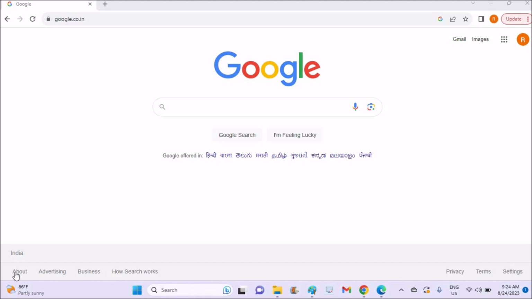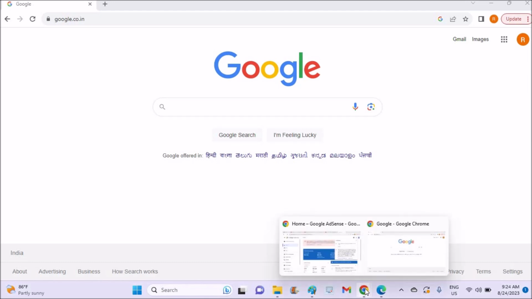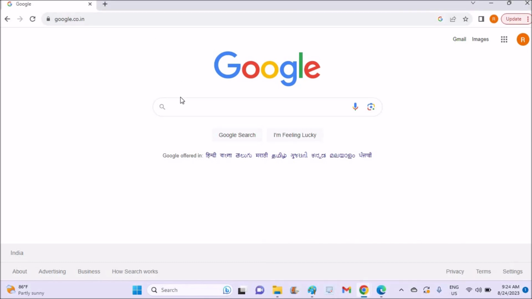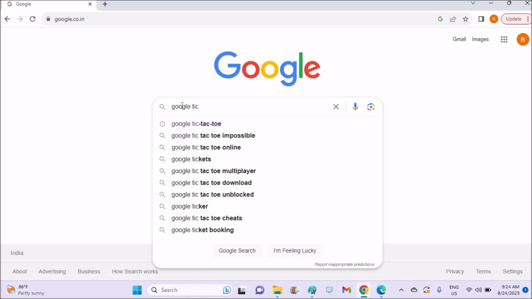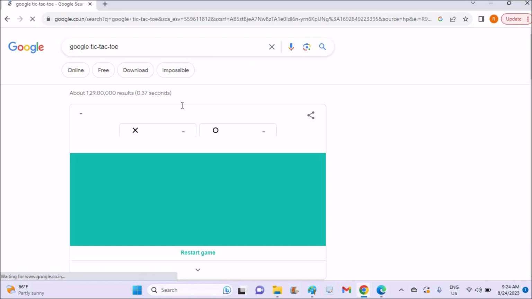Today in this video, I'll show you an interesting trick: how we can play a TikTok game right on your Google without installing any app. This may be on your laptop or on your mobile. All that you need to do is open Chrome browser or any browser, just browse to google.com and search here as Google TikTok. See this one exactly. So that's it. Your game will be loaded here.